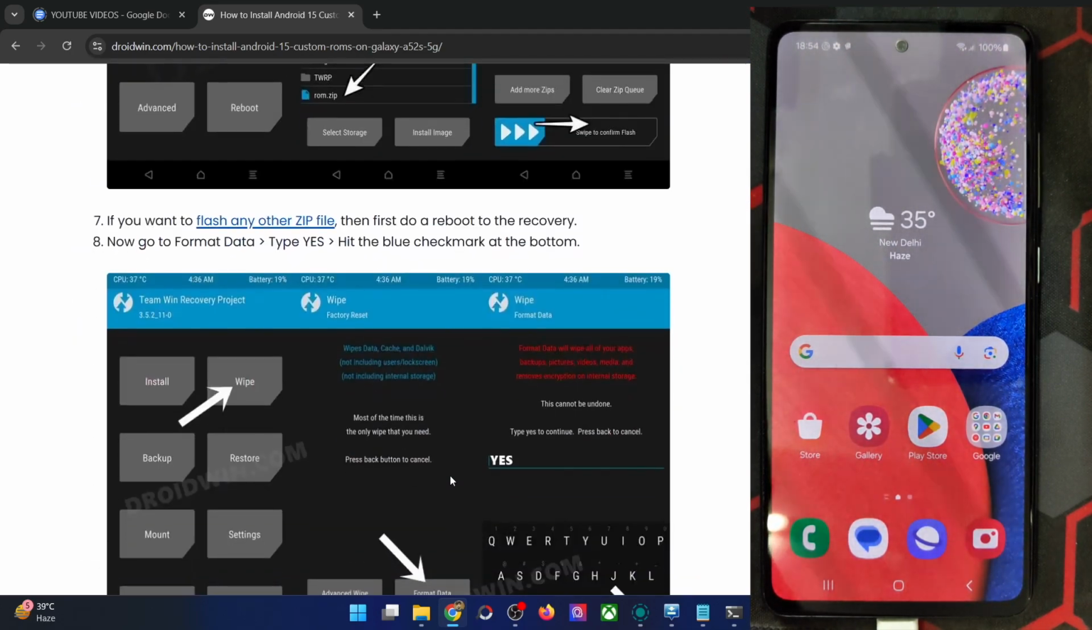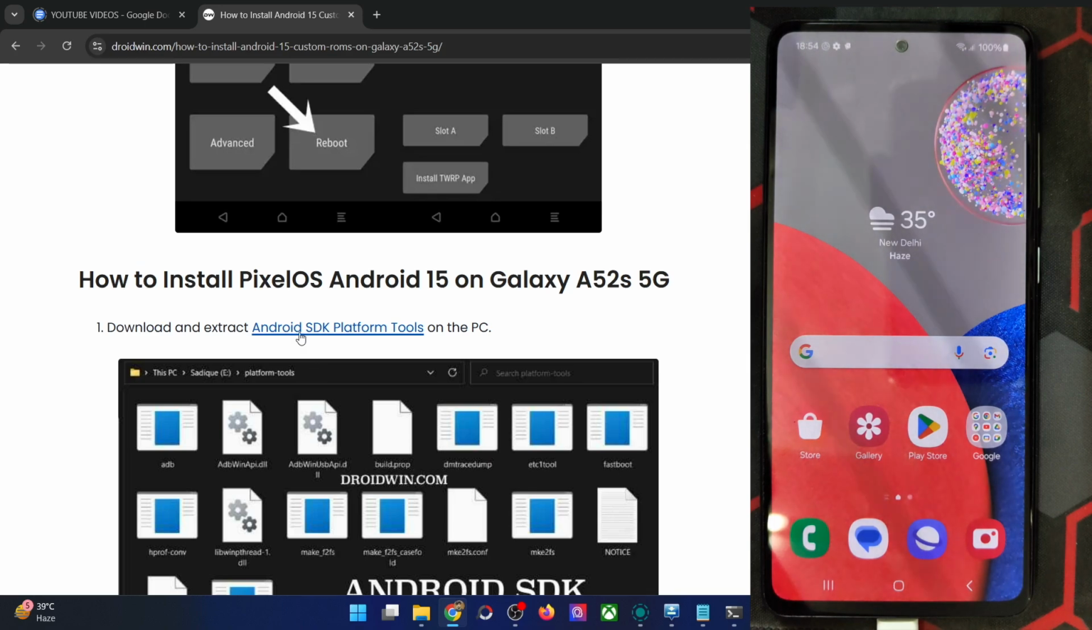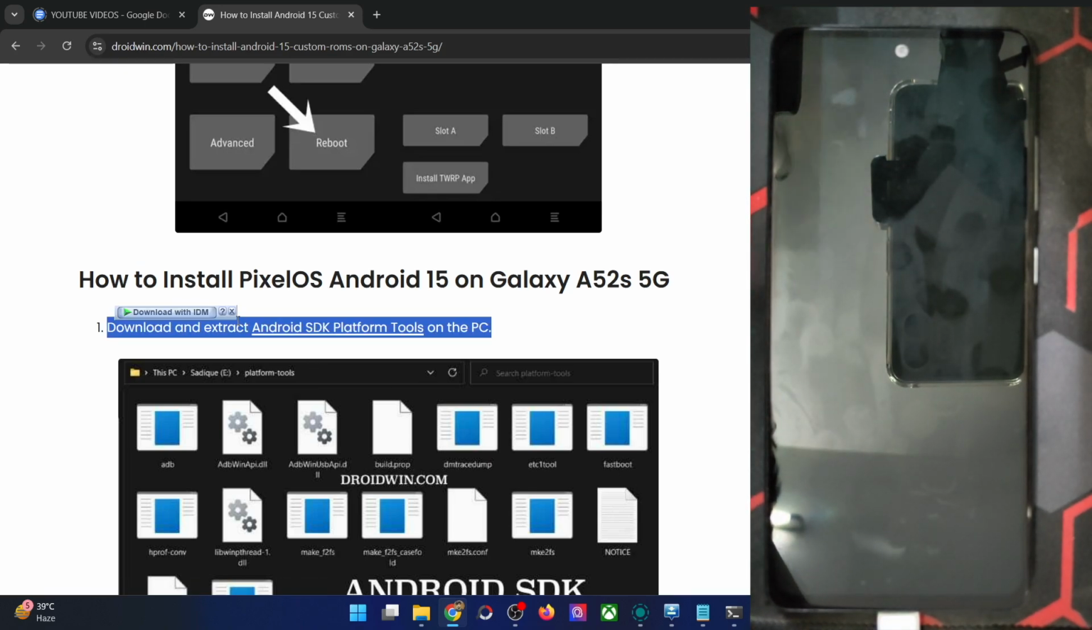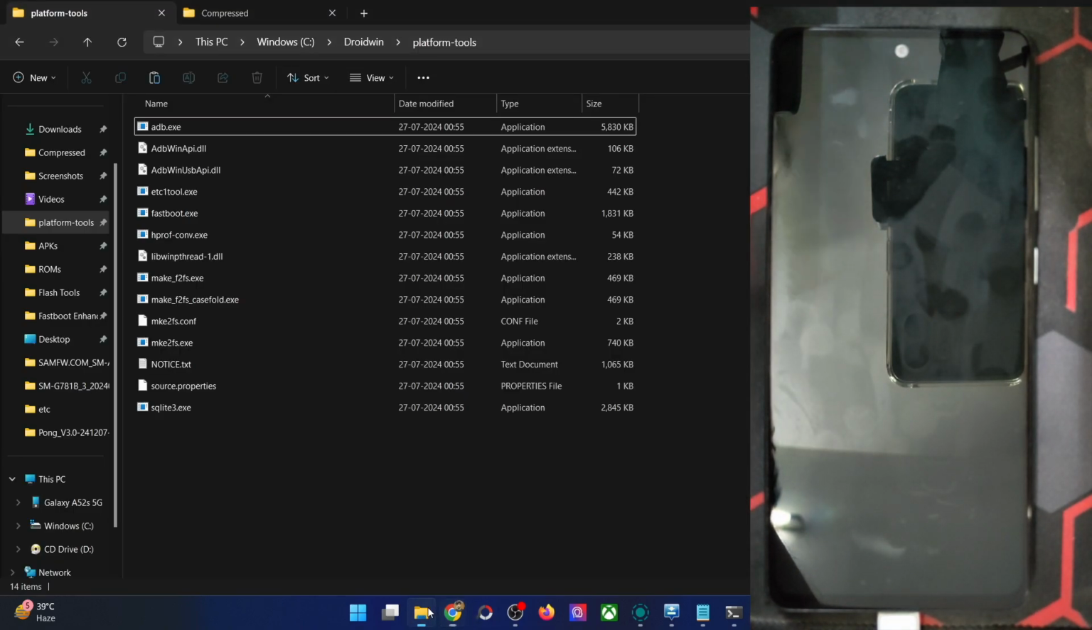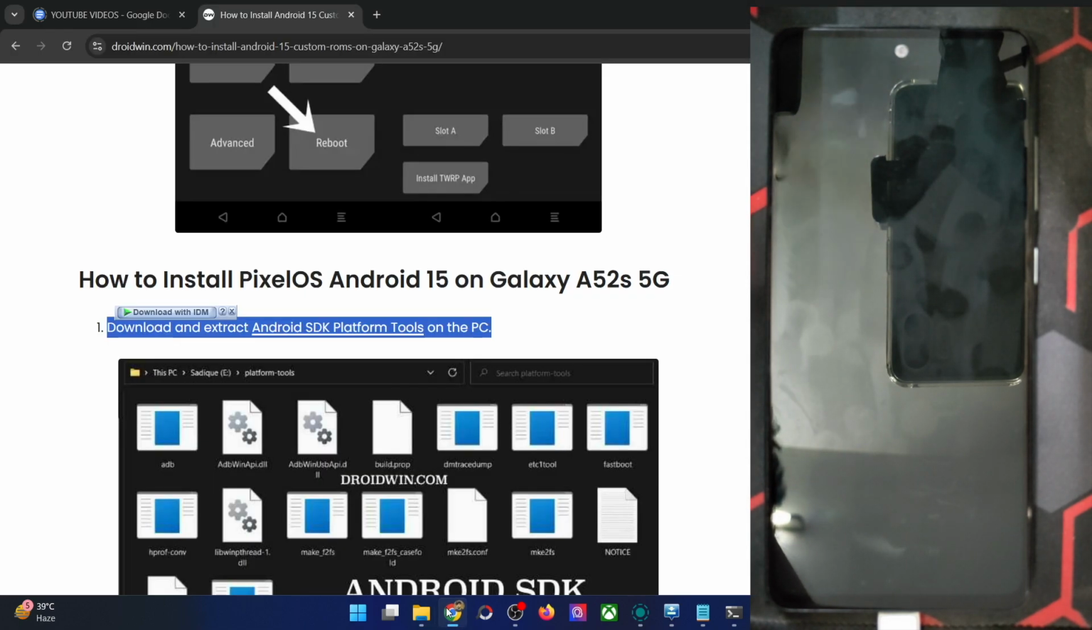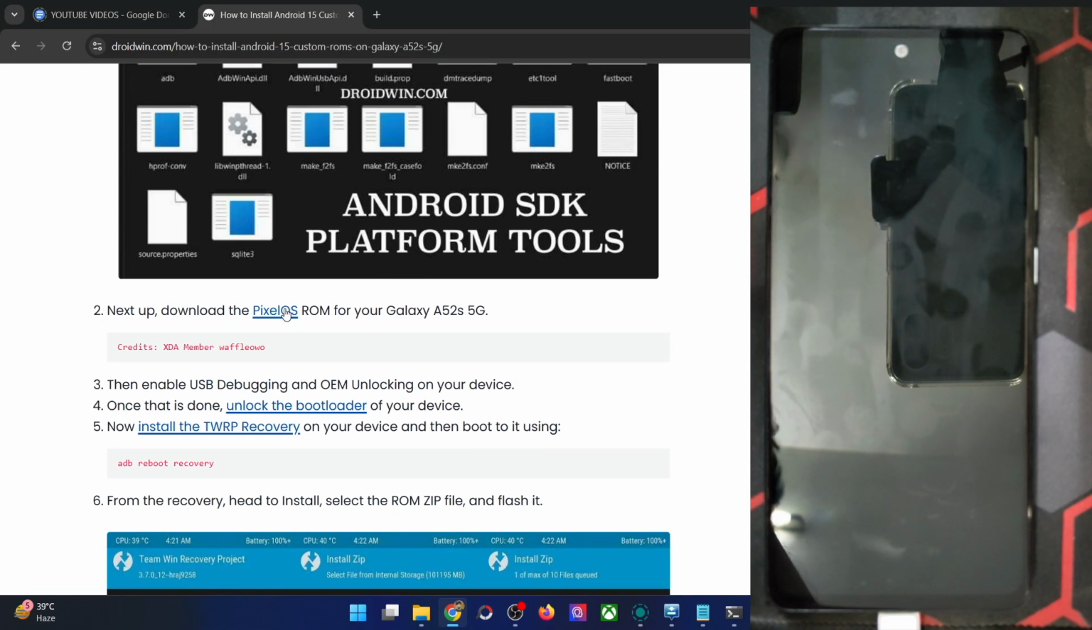First off, get hold of the latest Android SDK platform tools from my guide and extract them onto your PC. You may extract them anywhere you want. In my case, I have done so on C drive, and as you could see, these are the files of platform tools. Once you have done the extraction, you will now have to get hold of the ROM zip file. So get the ROM from here.